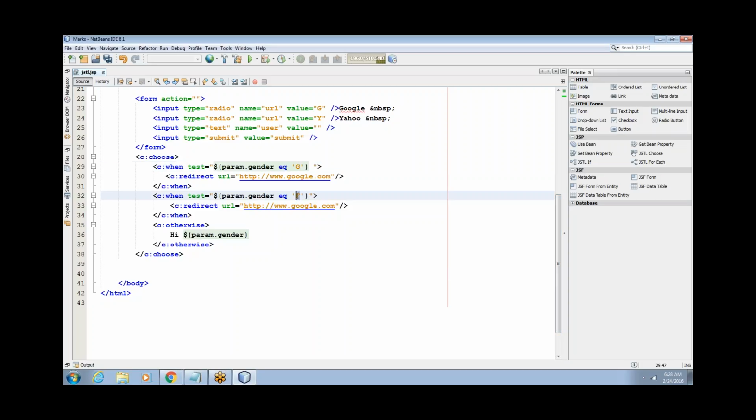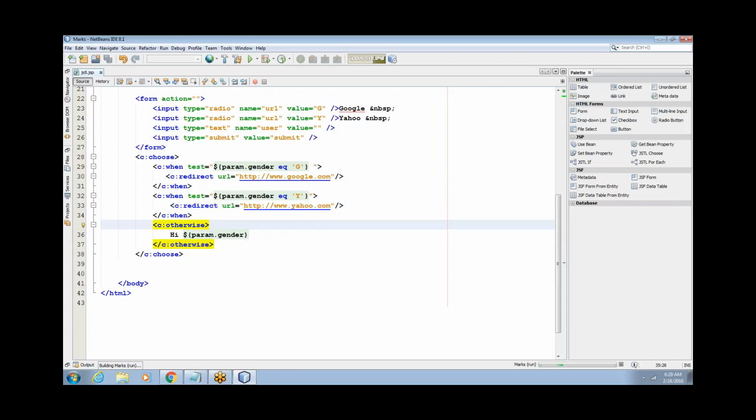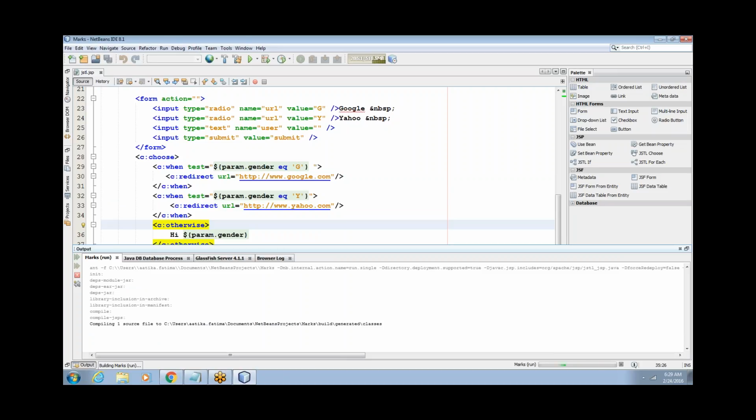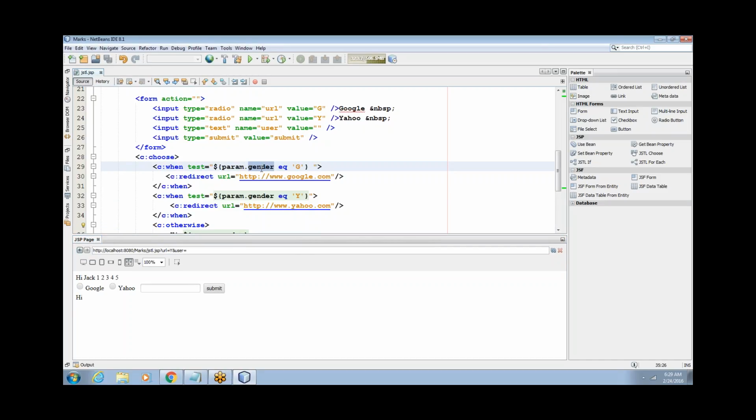So let us change this value, G and then Y. Instead of Google, let us keep it Yahoo. Now you need to change this to URL, parameter, and then again this parameter should be changed.